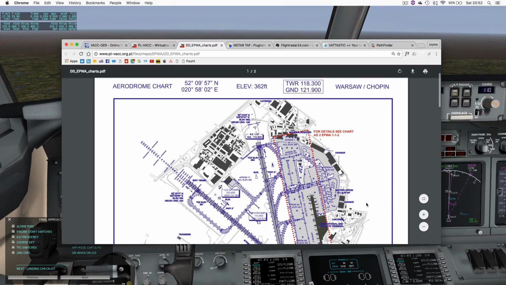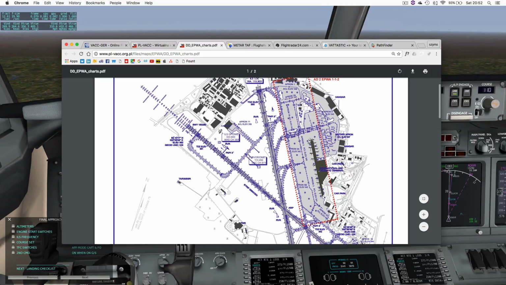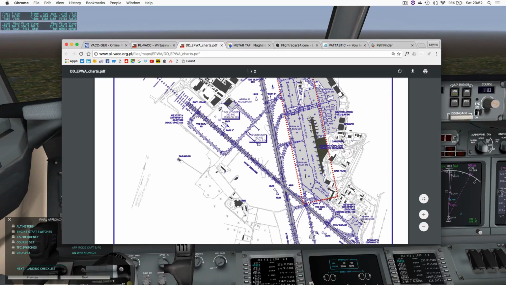So we'll be landing on runway 11, which is this one from here. We'll probably vacate just after the crossing with the other runway 15. So we vacate via November 1.